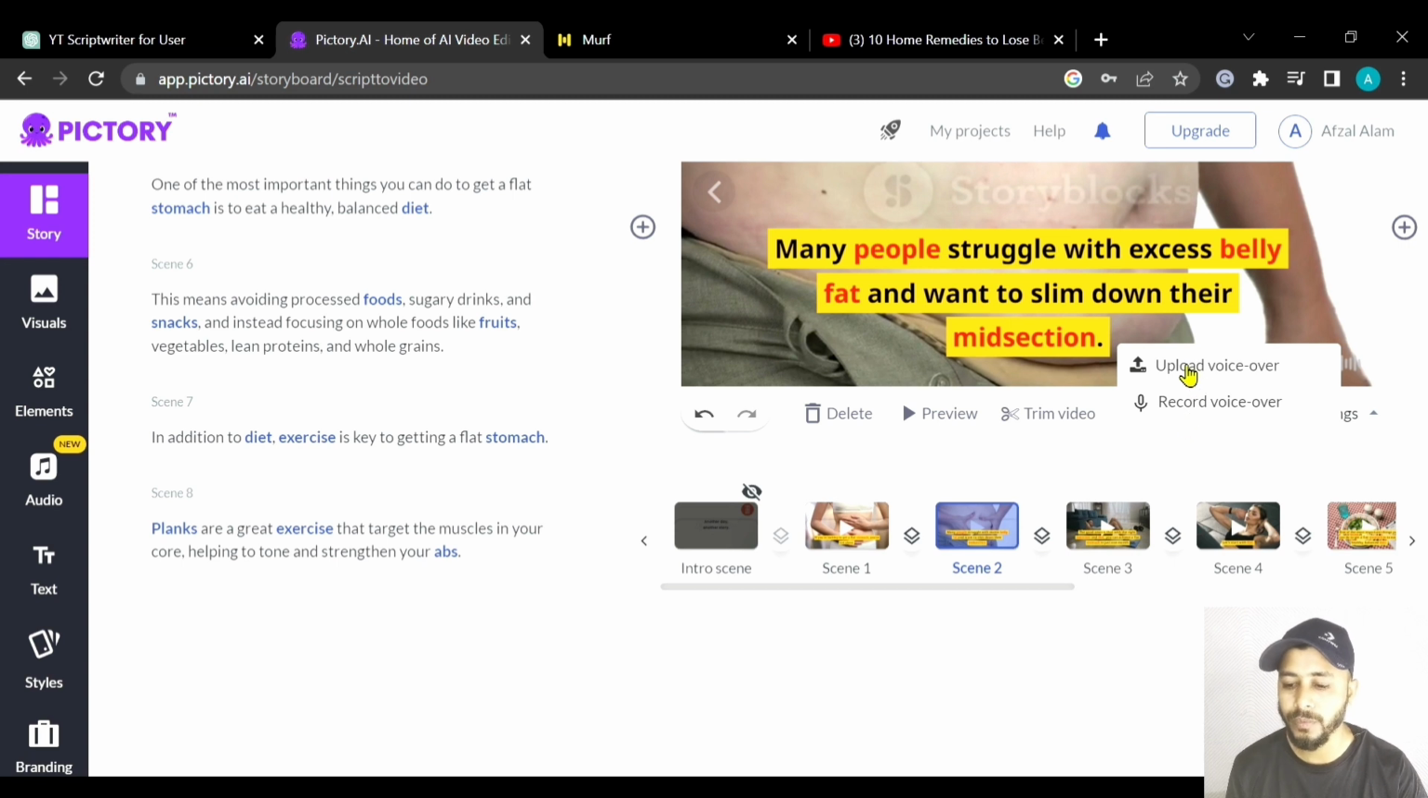Then you will have two different options. First is upload voiceover, so you can upload your own voiceover, and second is record voiceover, so you can record your voiceover from here directly. I will recommend you to upload a voiceover. So before that, we need a voiceover, so I will show you how you can create stunning voiceovers using another tool, that is morph.ai. So let's jump into morph.ai.